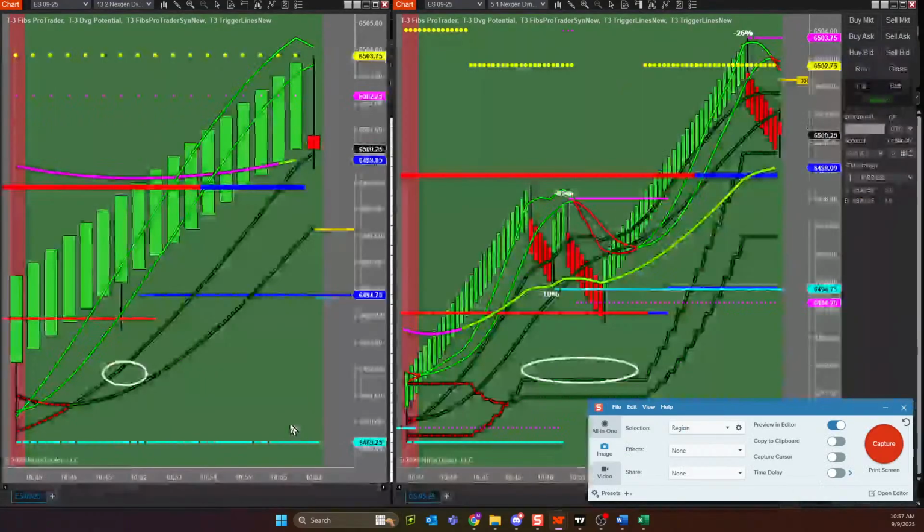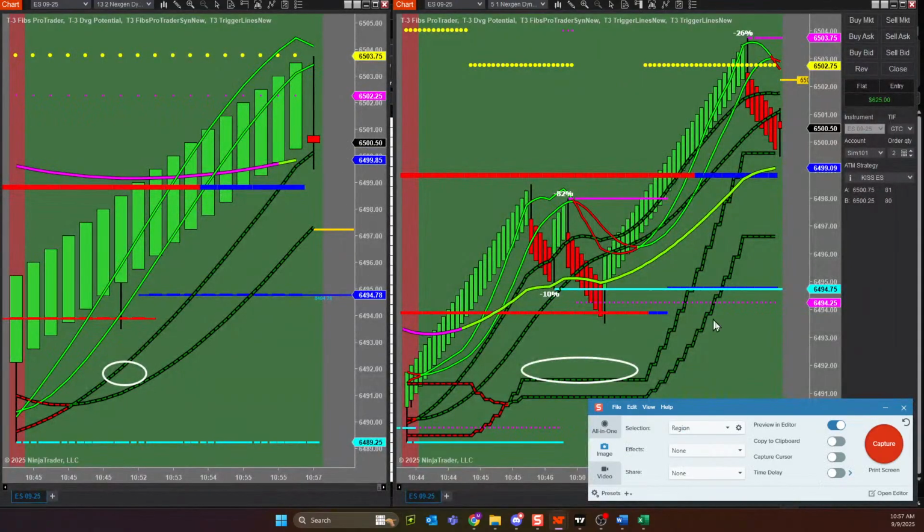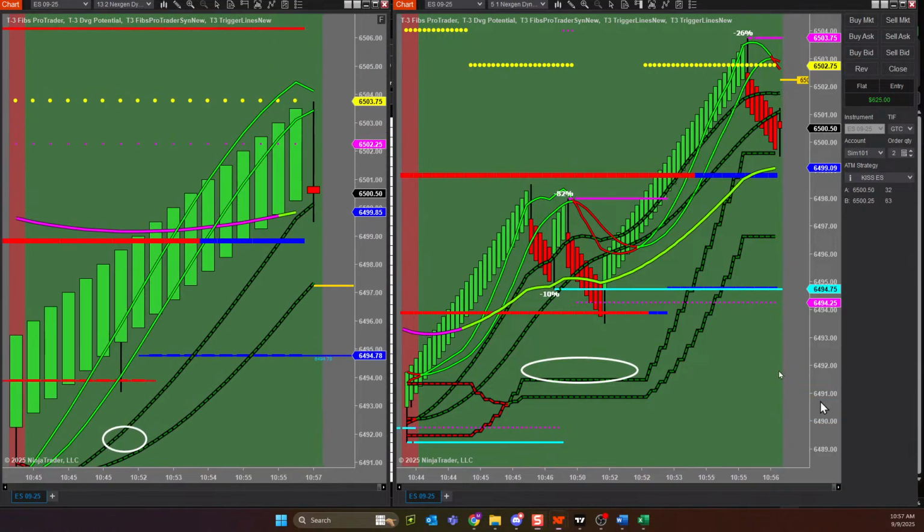All right, guys, I'm going to take another break. Price reaches yellow 1-to-1s. Oh, here's a good lesson. Here's a good lesson.